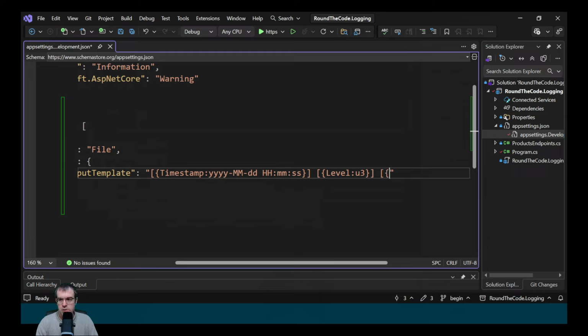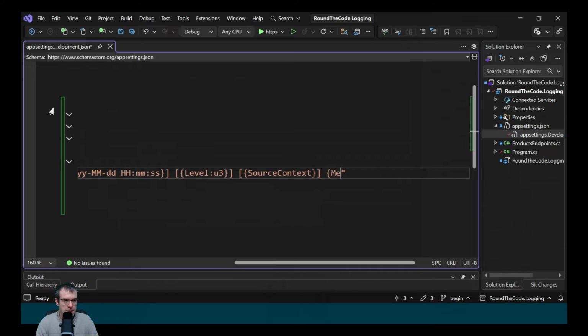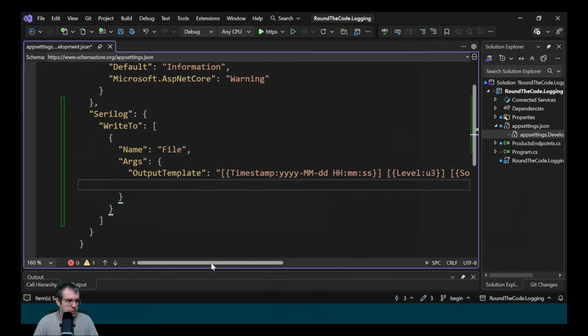Then we specify the source context. This is the namespace where the log has been written from, and then we add the message. So this is the message that we'll be writing to the log. We also need to specify an exception if one occurs. So we add a new line and we just specify the exception placeholder. So we've added the output template.